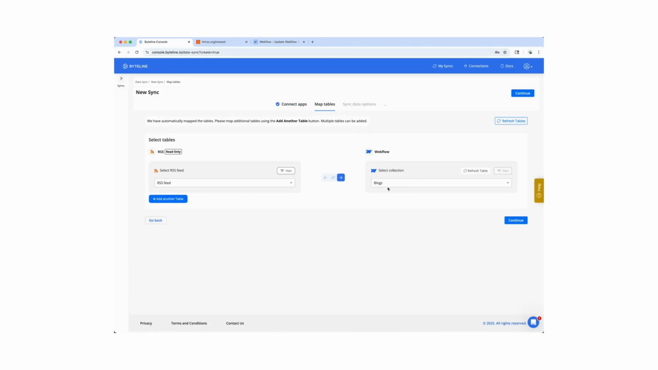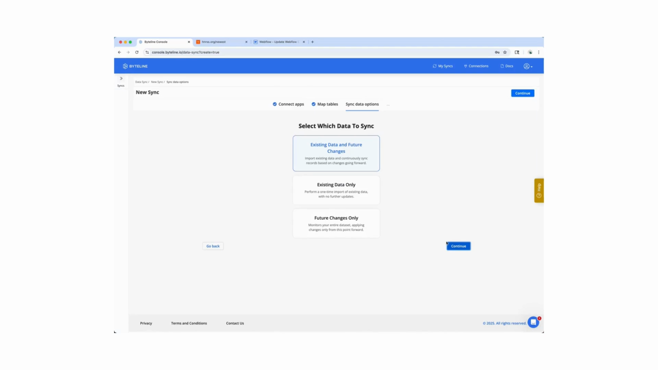So it's going from the RSS feed to my Hacker News CMS collection. Let's continue. And we're going to sync the existing data and future changes. Which means all the existing data will first sync, and then the sync becomes live, and it will keep the data in sync.